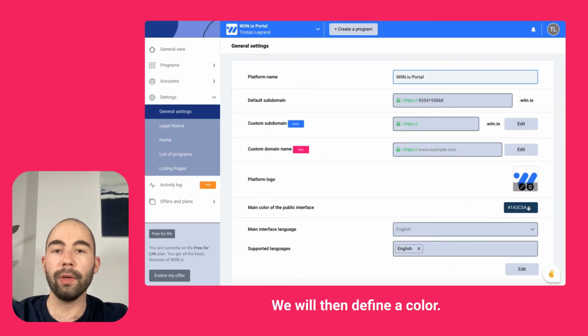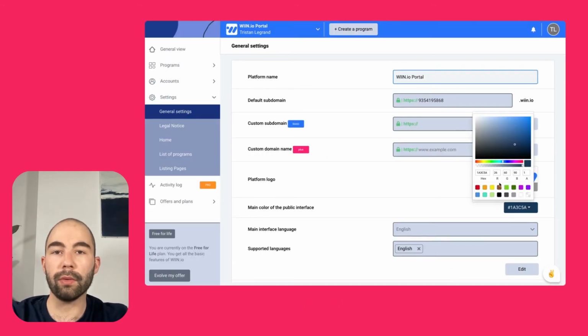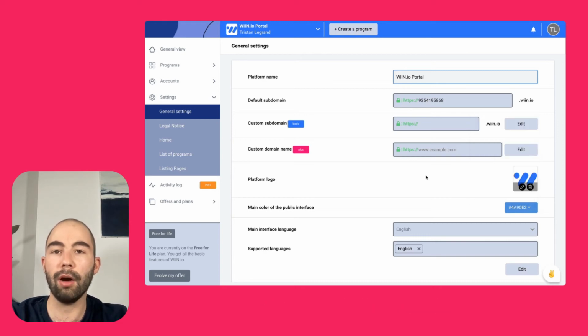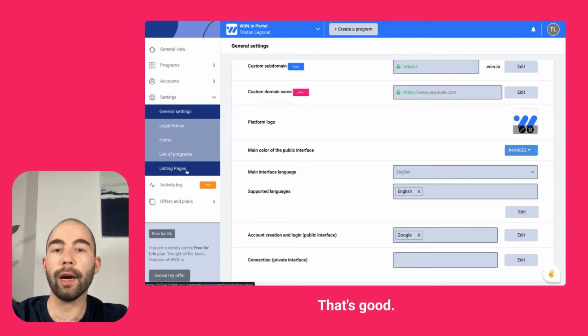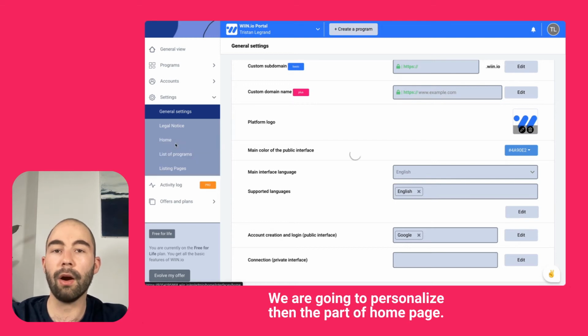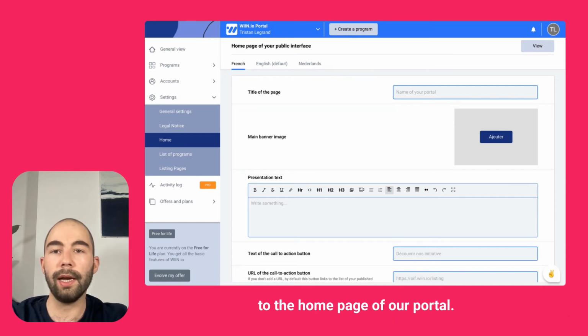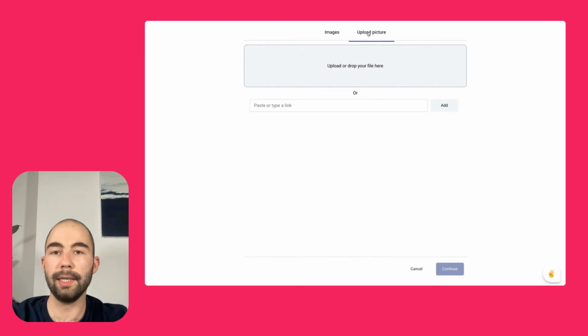Great. We will then define a color, and we will choose a blue one that matches our image. You can also, of course, directly load the color code if you know it. That's good. We are then going to personalize the home page part. So we are going to put a title on the home page of our portal. We will call it portal. We will load an image. That's it.